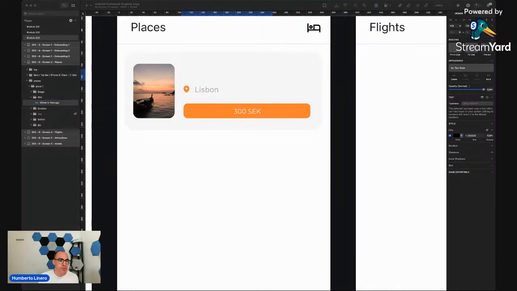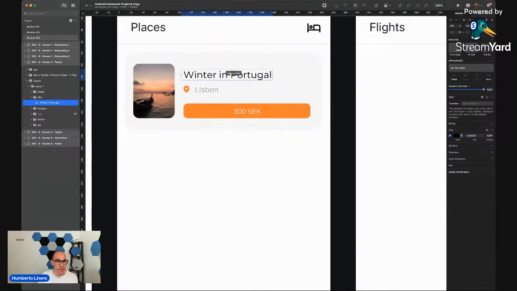Any ideas? If you were the designer, how would you improve this particular view?